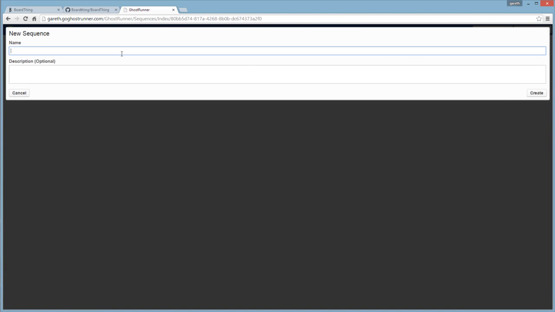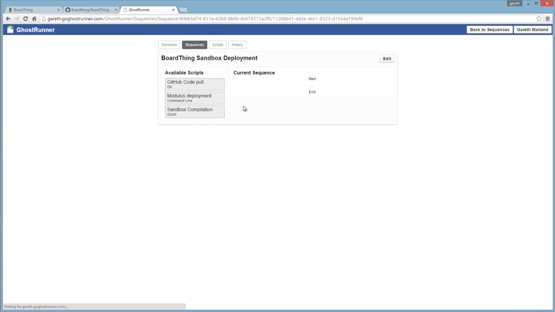Let's call this board thing sandbox deployment. Create. And then I'm just going to drag in the scripts in the order I want them to go. So I think it needs to do a git pull first.